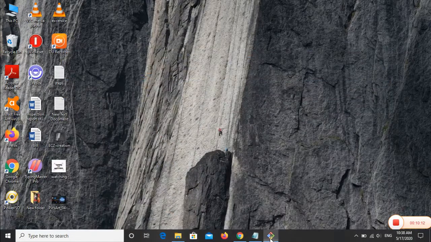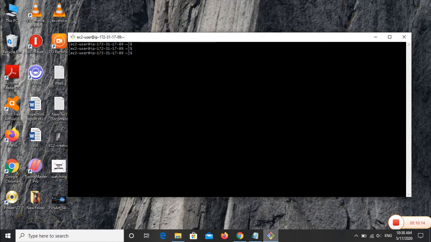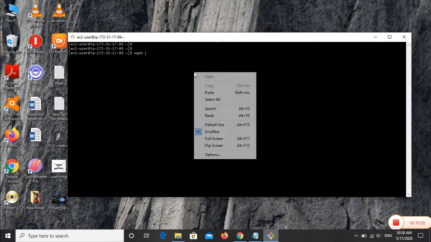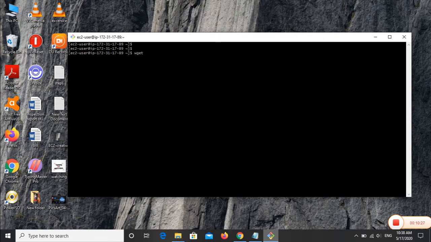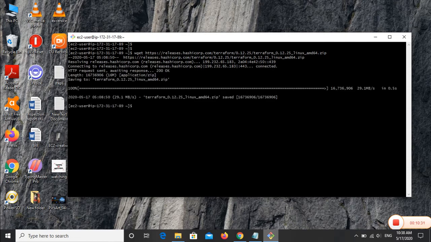Then again we will go to our AWS system or EC2. Here we need to download the Terraform package. So we will use the wget command and we will paste the copied link here. We will press enter. Now we can check by ls. Yeah, you can see friends, we have downloaded the Terraform package.